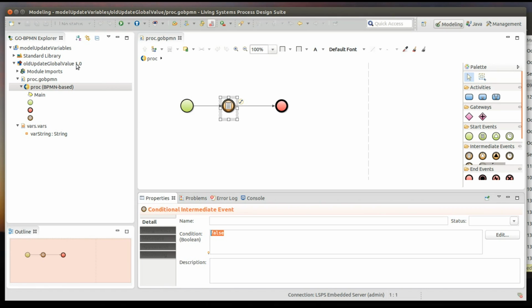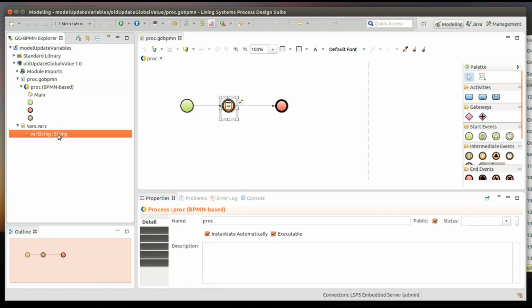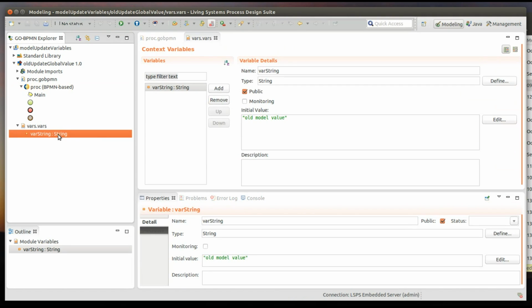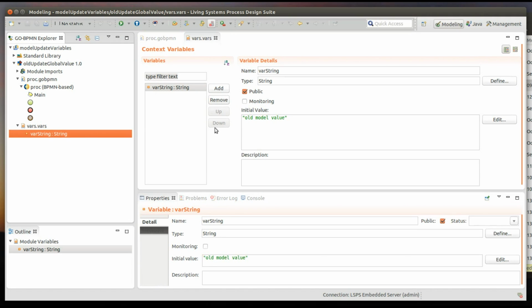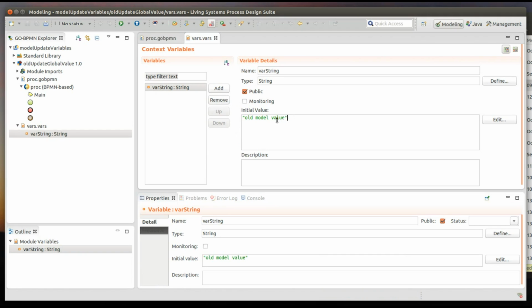We are doing this since we can update only model instances that are running or suspended. So like this we will retain the model instance in this condition. The module contains also a variable definition file with one global variable and obviously our standard library. Still note that the initial value of the variable is set and the value is not changed by anything in the module.